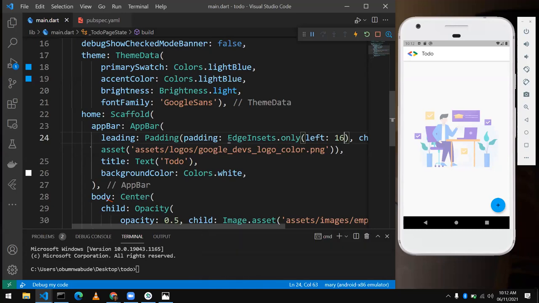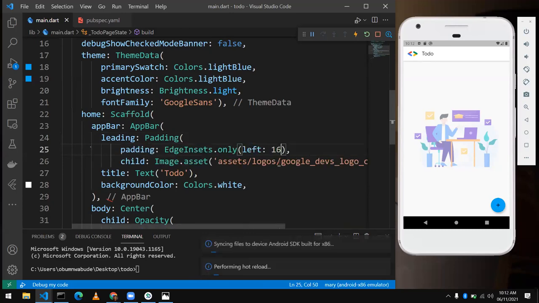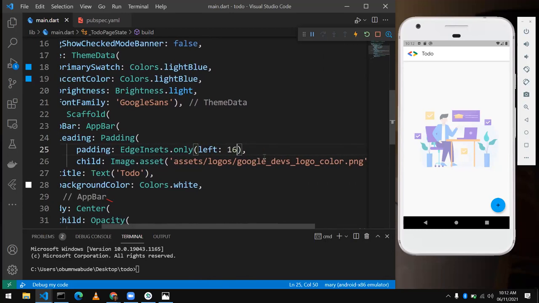Okay, it has shifted the image by 16. Yeah, and it has even reduced the image a little, making it more palatable instead of how large it was before. And that's all. So we have our child image asset.